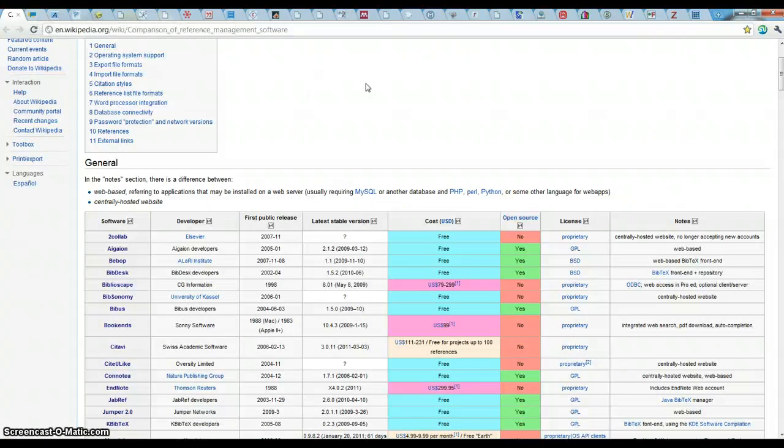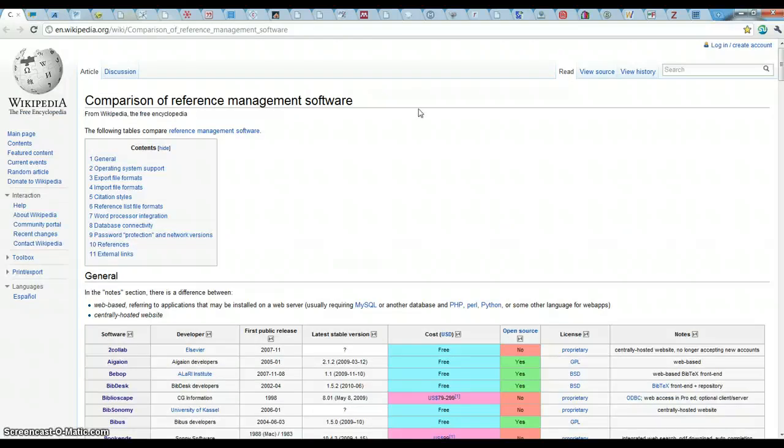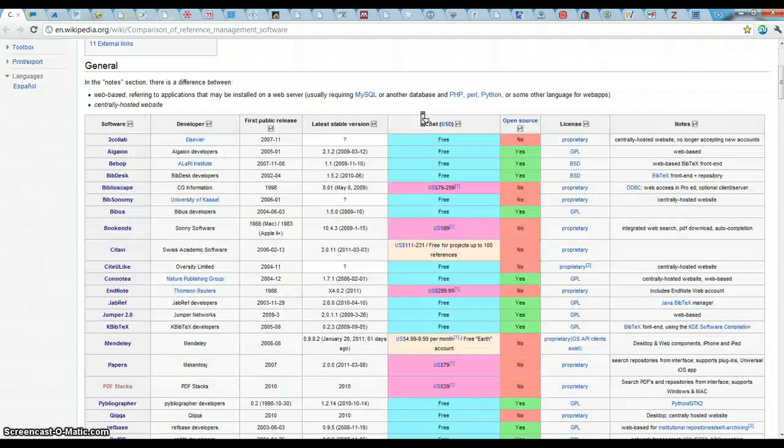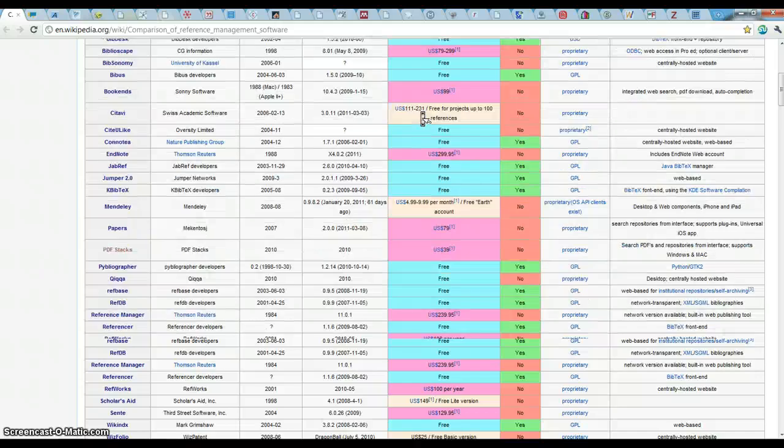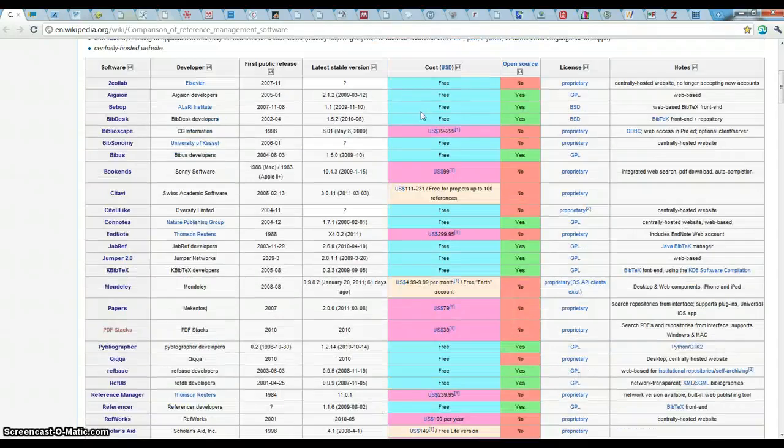One of the places to start for me was this Wikipedia page, which was very, very interesting. Comparison of reference management software. If you type this into Google, or reference management software into Google, you'll come up with this Wikipedia page. This is where I first found how many there actually were. You can see the list there. Every single different one in that list is a different reference manager. So I was shocked.